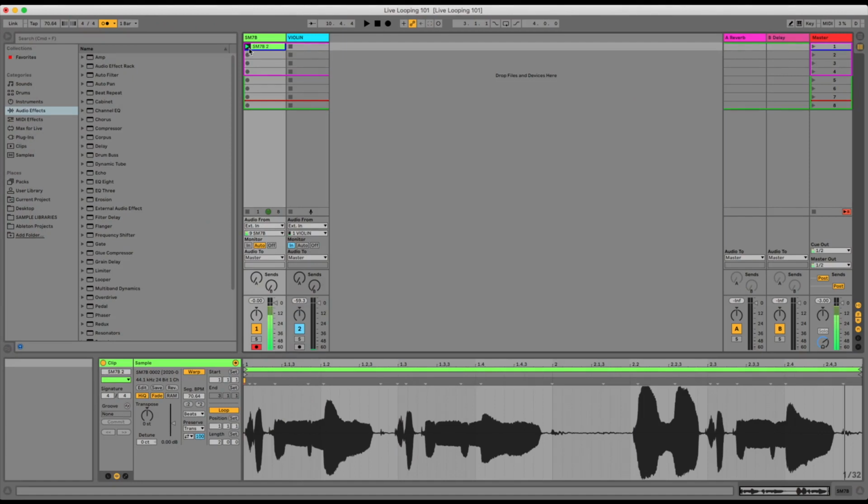So with the clip, a benefit of using the clip view here is you can change the tempo and it's going to keep the pitch intact. So let me play my clip here.